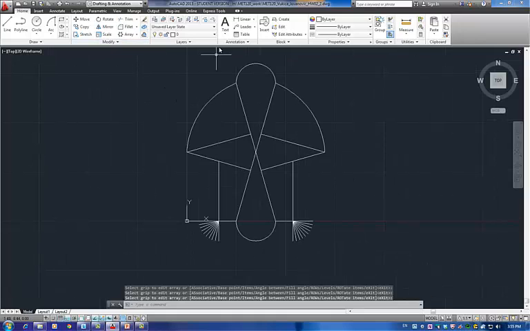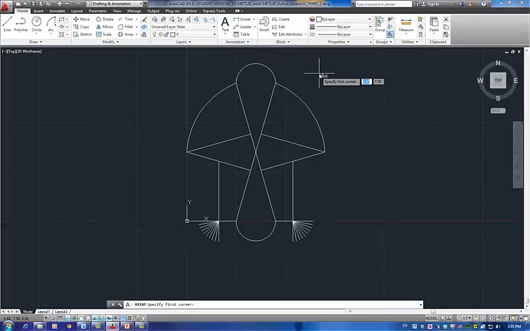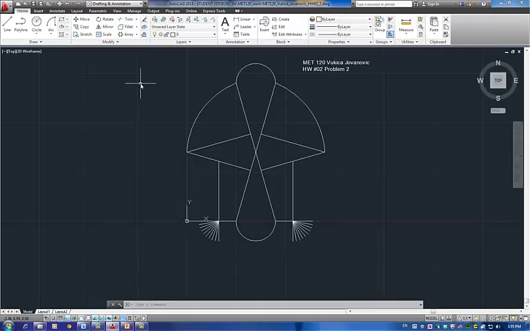All you have to do then is to write here the text, but before, okay, I can write here your name, so you can say MET120 and your name, and then the number of your homework, 2, and this is problem 2, and then close the text editor.